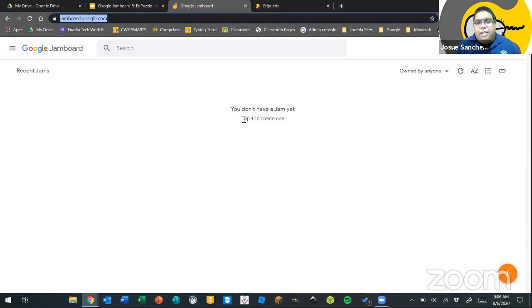Now, it says tap the plus sign to create a jam. So we're going to press on the plus sign here on the bottom right corner.